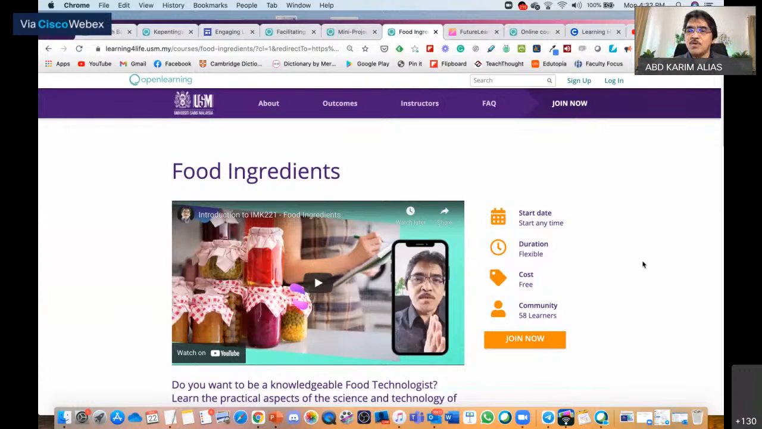Creating MOOC is time consuming, especially in the content development and creating the elements inside the MOOC. How to make it time saving? There is no easy answer for that. There's no shortcut, really. If you want to create a good MOOC, we have to plan, and you have to really find a time where you can squeeze in the time and develop the content.